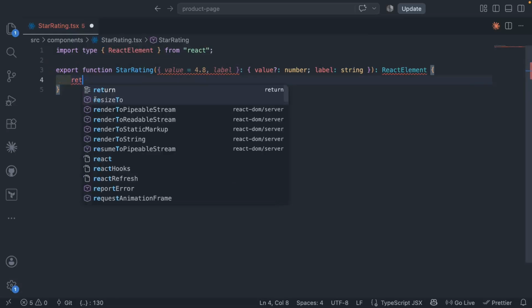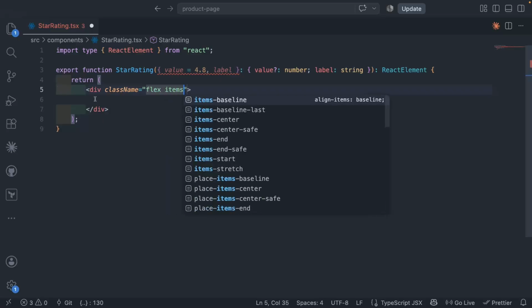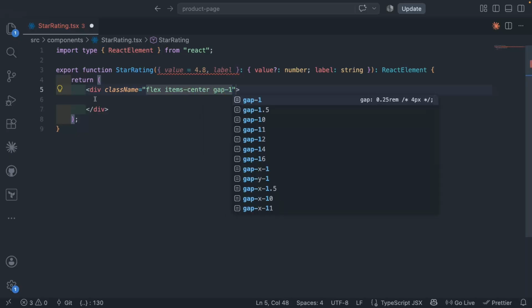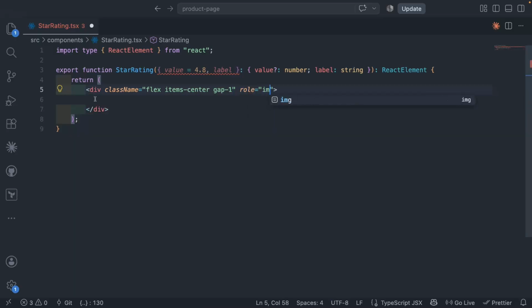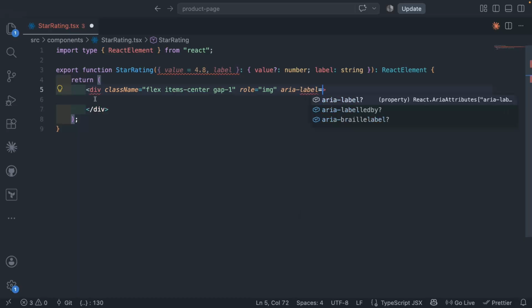Now I'm going to return the React element right here, and we have a div. We use a className, and we add flex as the class. Remember, we are using Tailwind CSS: flex, items-center, gap-1. And you can add a role of img, and aria-label. You can add the label.